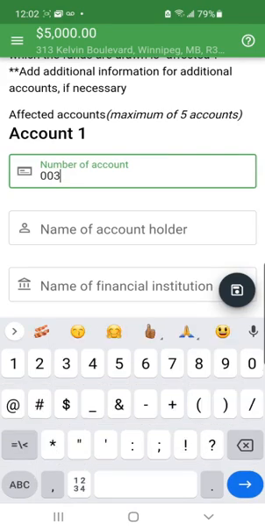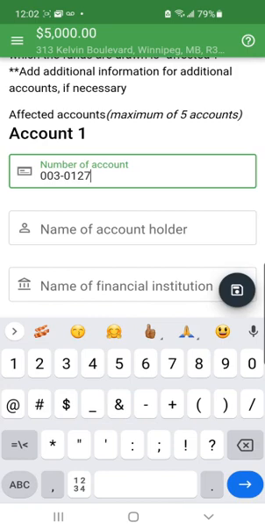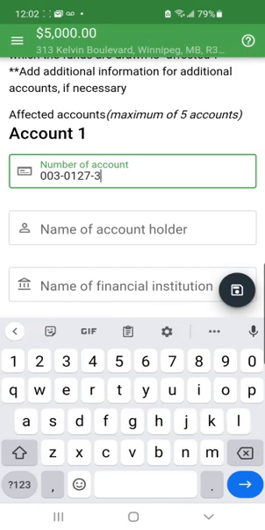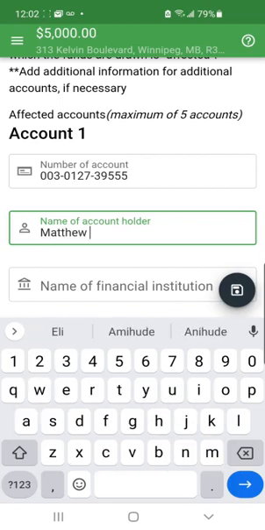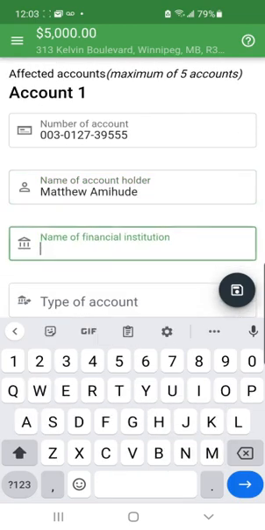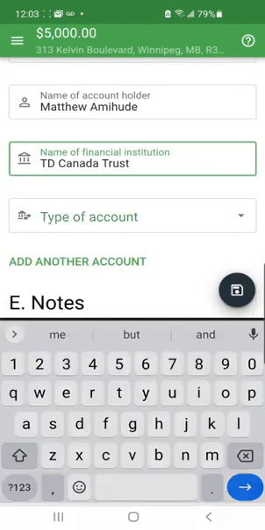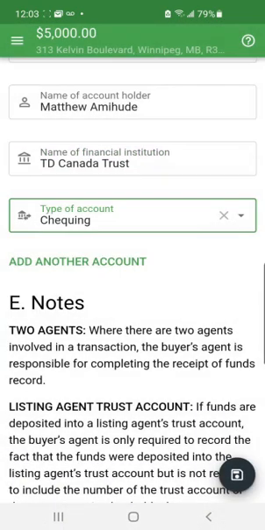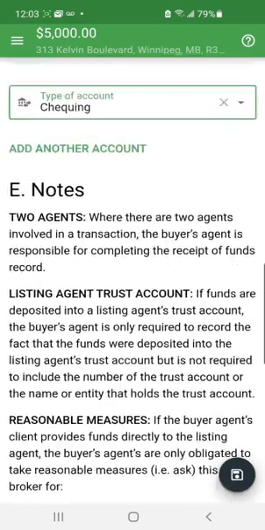003 7 name of the account holder, and the financial institution is TD Canada Trust. Type of account, checking, and we're done. So I can just hit save now.